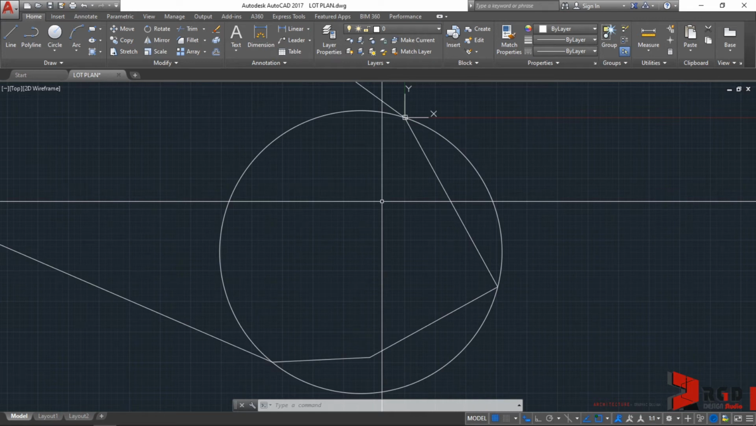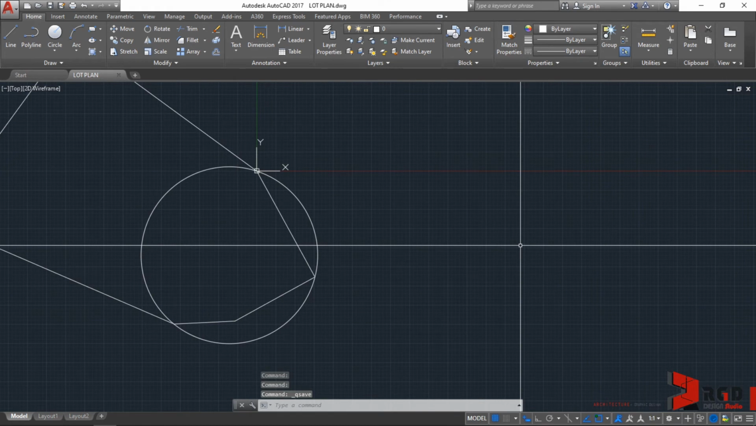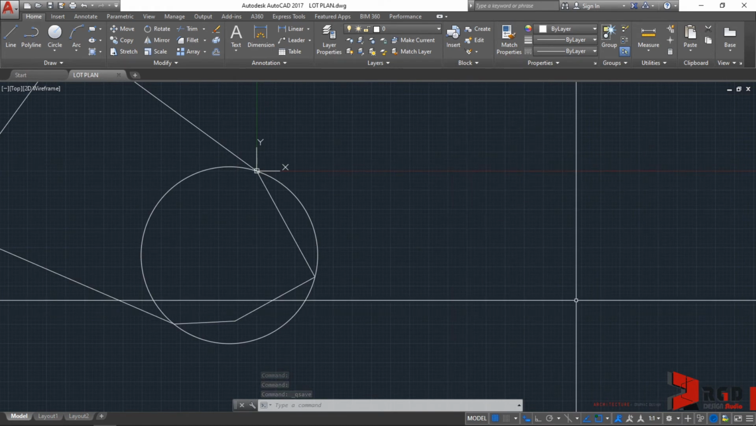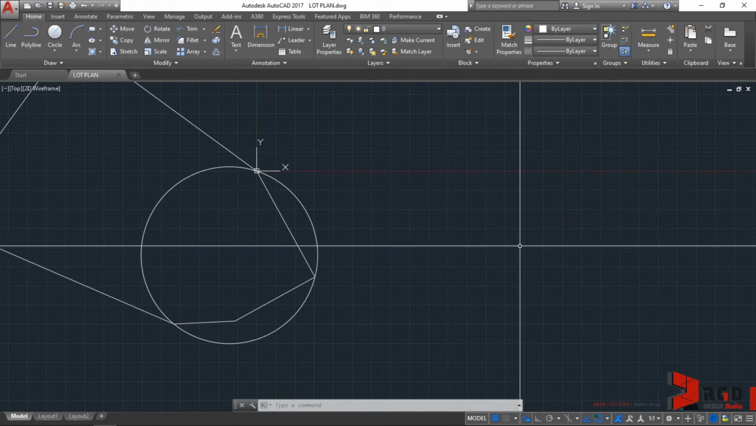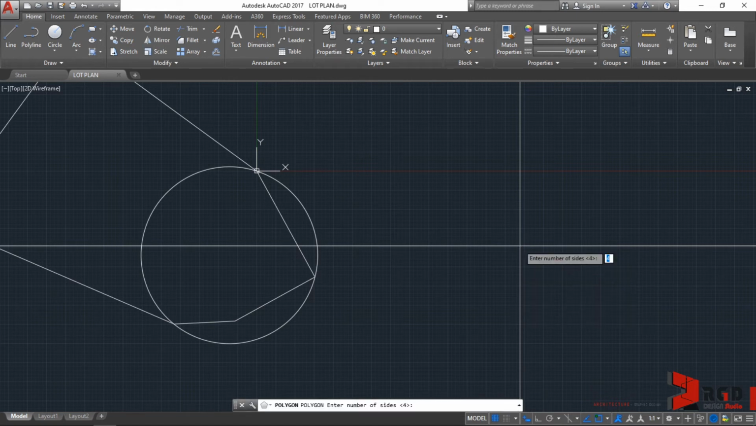Say for example, let's create a triangle. And let's create a polygon on the side of our drawing area. So let's type POL as the shortcut for polygon. After typing POL, let's hit enter. And AutoCAD prompts you to enter the number of sides. The default is 4, which is of course a square.